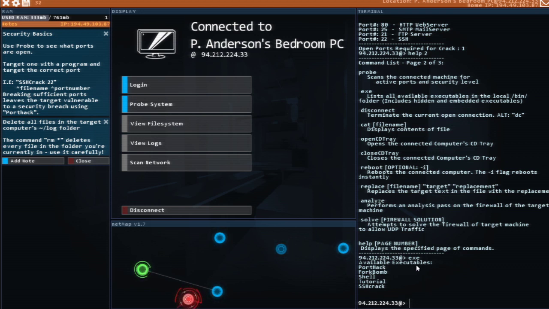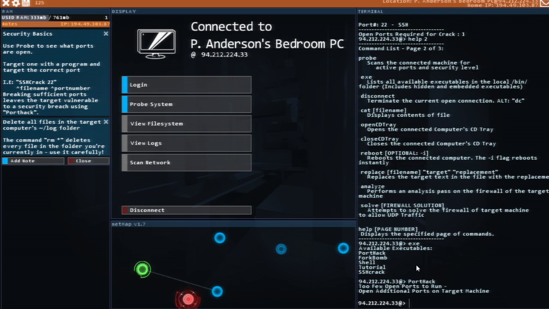But port hack doesn't do anything, right? I just used that, didn't I? Yeah, we have to open more ports on this first.